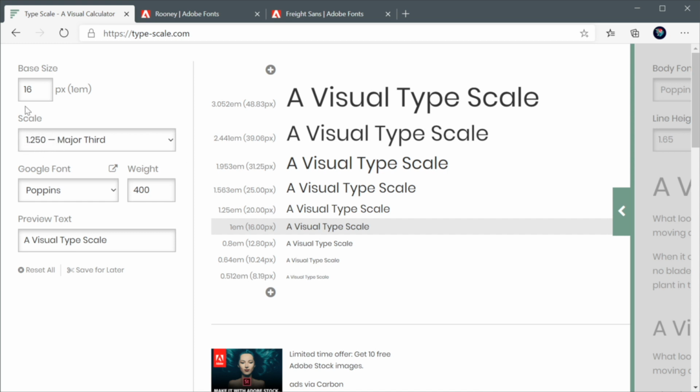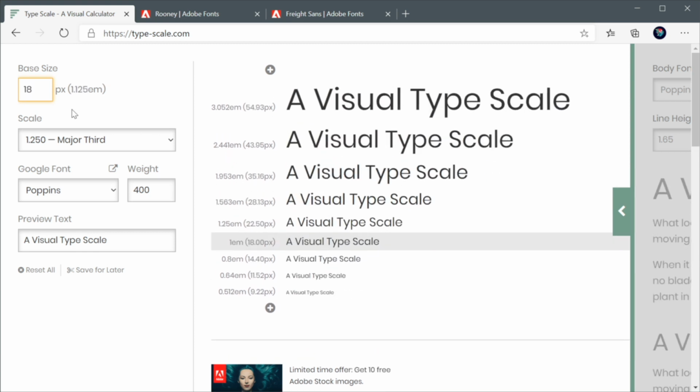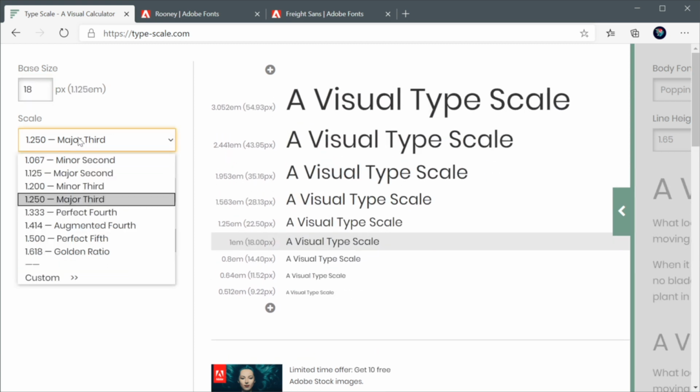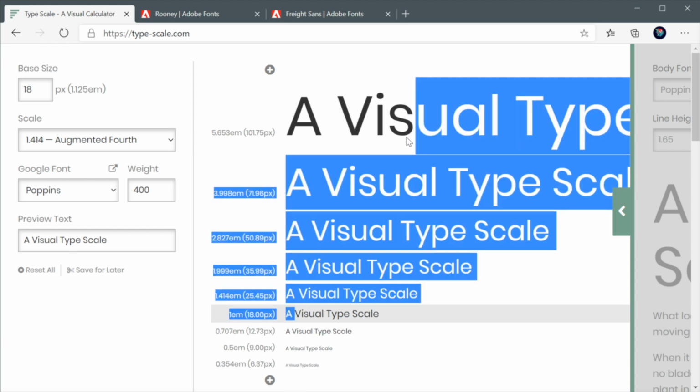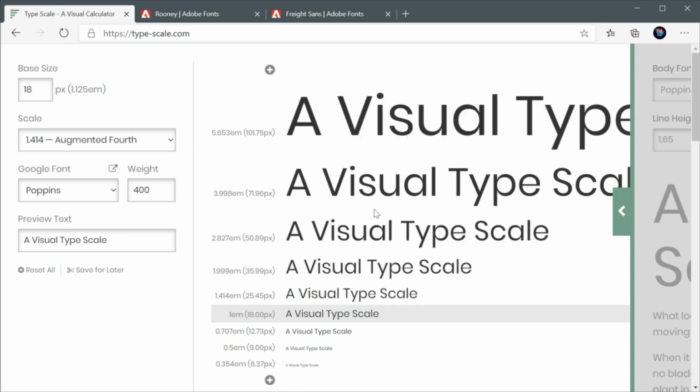Now, for our project, I'm going to be using an 18 pixel base size, and the scale will be an augmented fourth, or 1.414. And here you can actually get a demo of how those headings will look. And if you look here, we have 71.96 pixels. I always round these off to the nearest full value. So 71.96, I round off to 72.